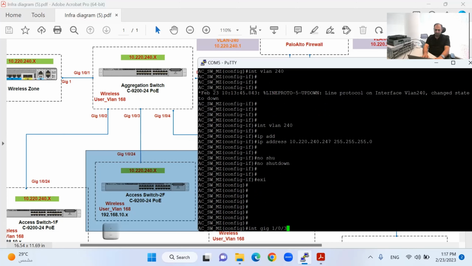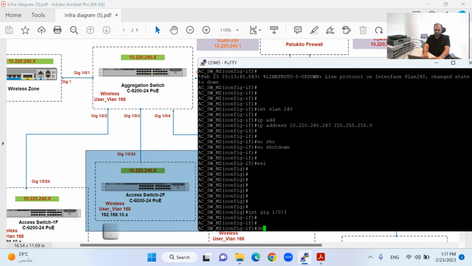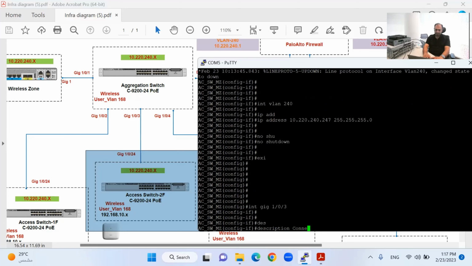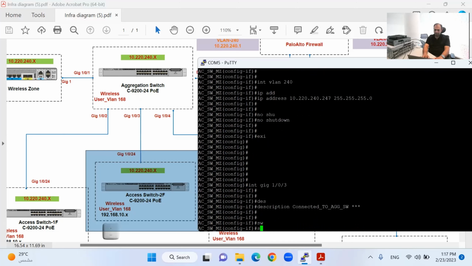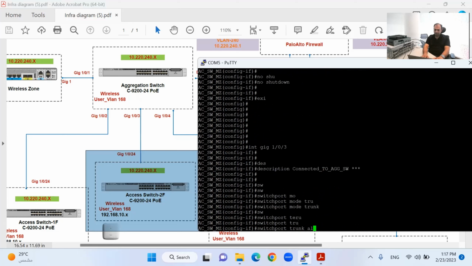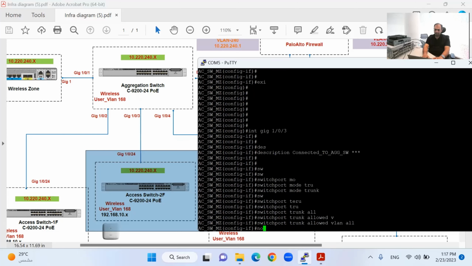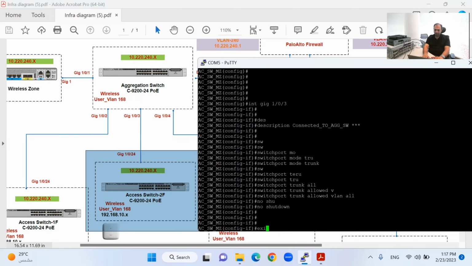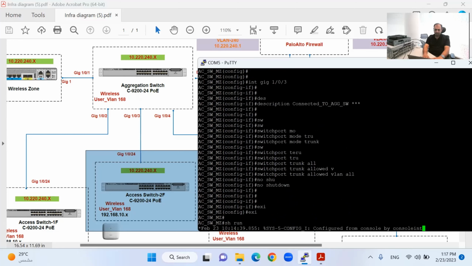I'll give the description on this interface: uplink connected to AGG switch. Okay. Switchport mode trunk, switchport trunk allowed VLAN all, no shut. Okay. Let me check show run interface.